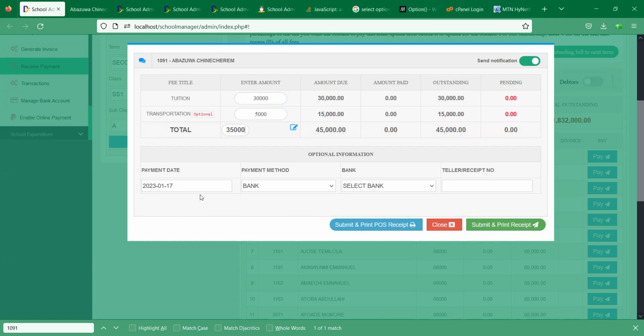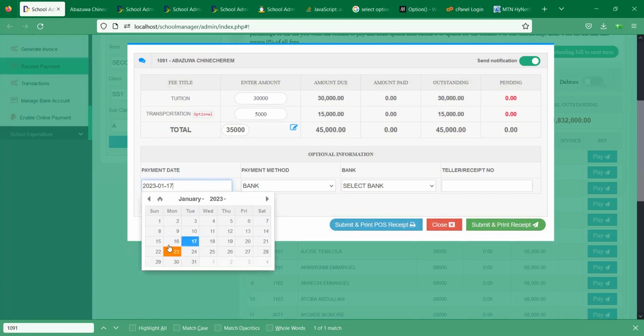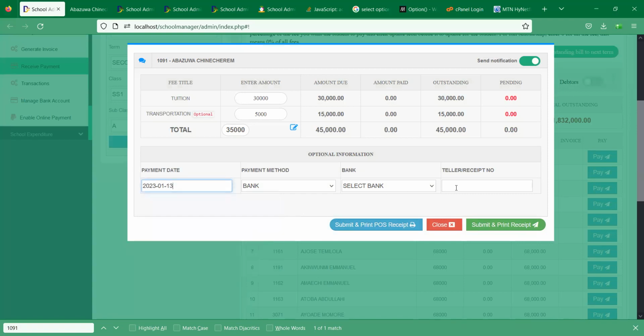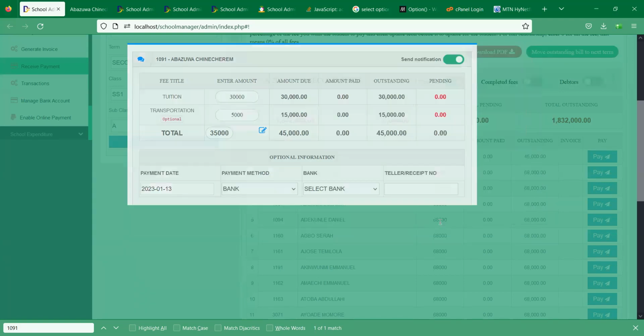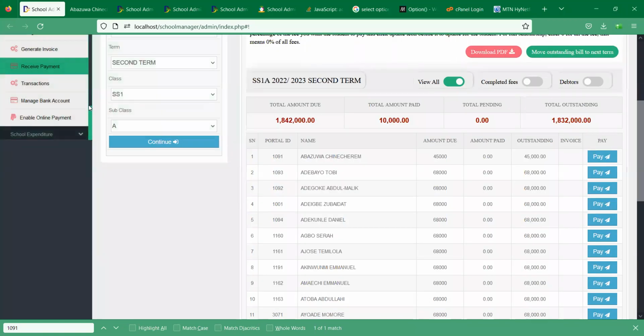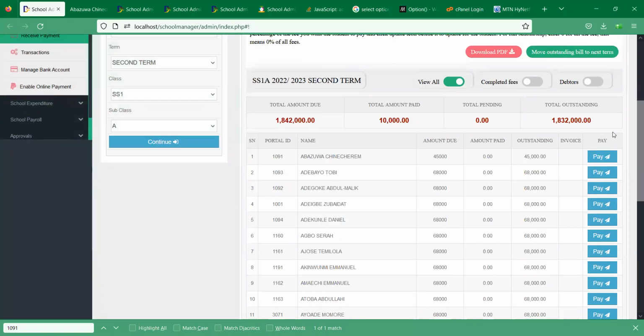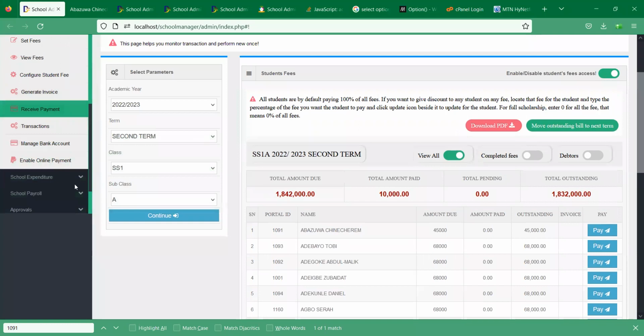Then I will select the date. Let's assume the payment was not made today. For instance, today is Monday, and this payment was made on Friday. So I have to enter the date the payment was made. And I'll select the bank the payment was made to. Now, in this case, there's no bank here. So let's go back and define a bank so that any payment that is made, we attach it to the bank, or to the account, the payment was made to.